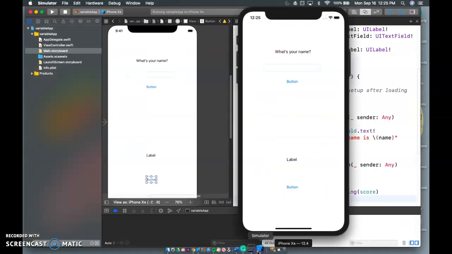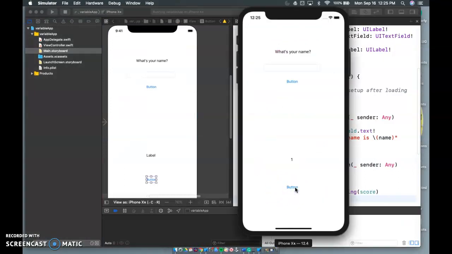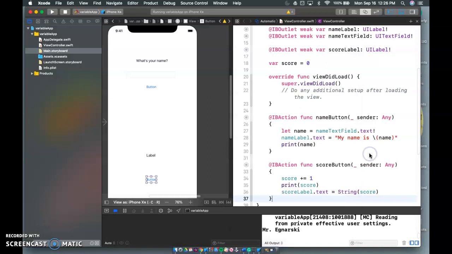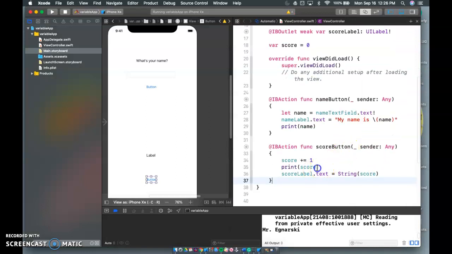Where did my simulator go? Here we go. So you can see that that is now calculating the score, or how many times I click that button. All right, there's your little hack witch for the day. Working on variables and lets, and getting some experience with strings and ints, and also the print. Like I said, that's a really big part of coding, just to see what the computer is thinking.